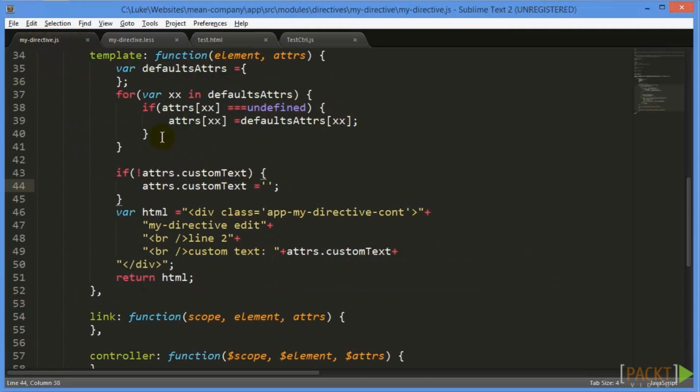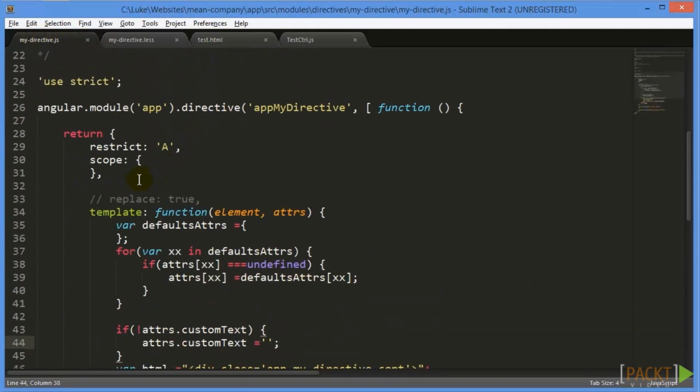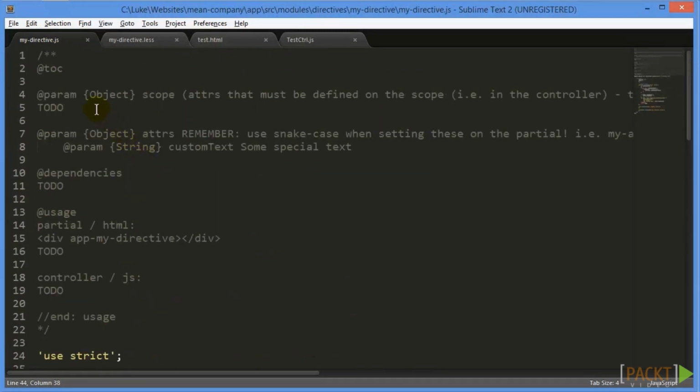So in the my directive, we need to actually reference this. So it's a scope property. We'll add it to our documentation, just like our attribute. And it's going to be called scope1. Again, same thing, camel case referenced here, but snake case referenced in the HTML. And then we need to reference it.